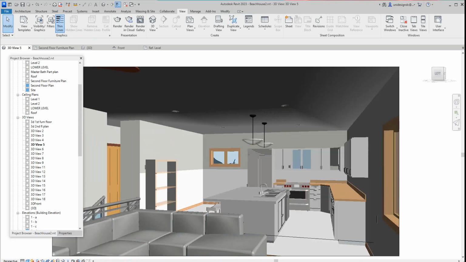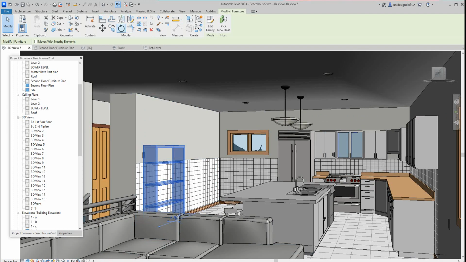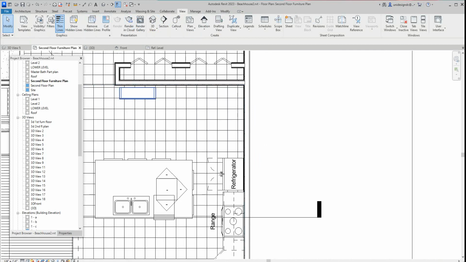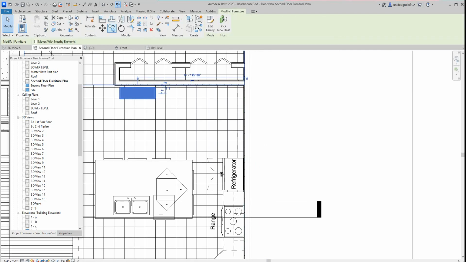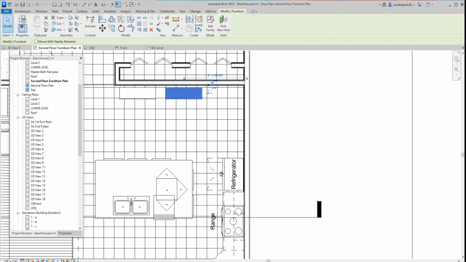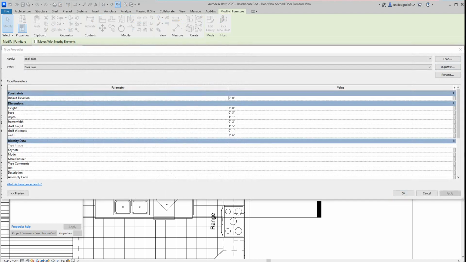What we can do with this cabinet now is copy it. Let's do this in the 3D view. Well, I think we want to do it in the floor plan. So in this view, let's copy this cabinet to here. Then we select it and duplicate it. From our properties dialog, edit type, we'll say duplicate, and we'll call it bookcase 3, whatever you want. Then I'll say okay, and we're going to change some things here.